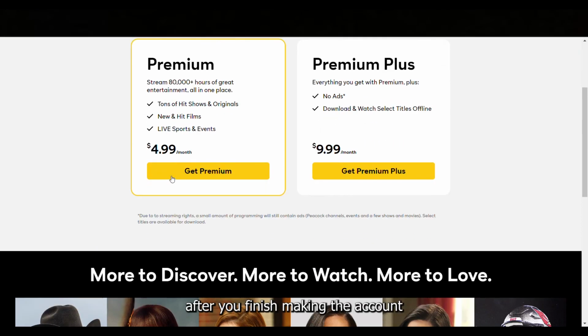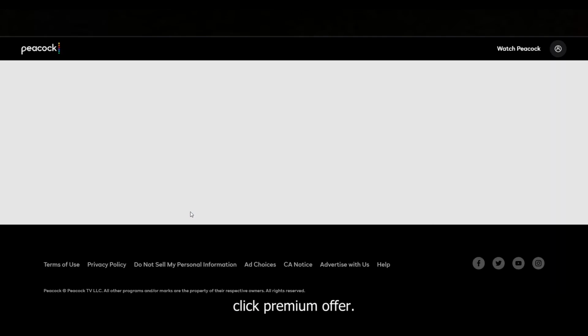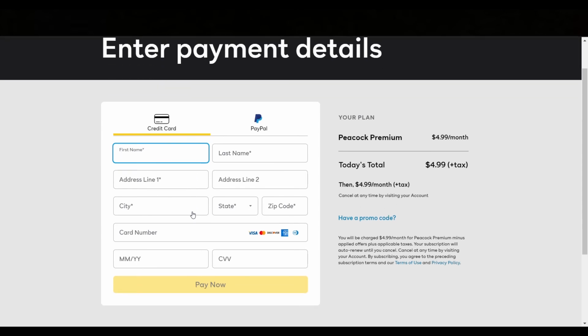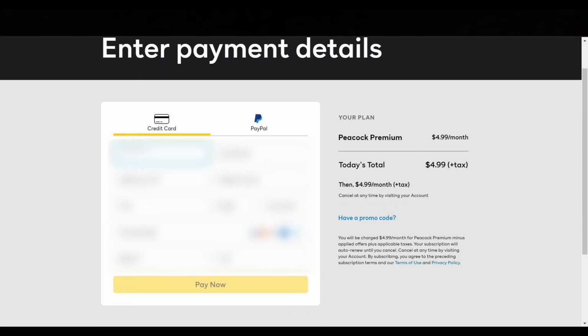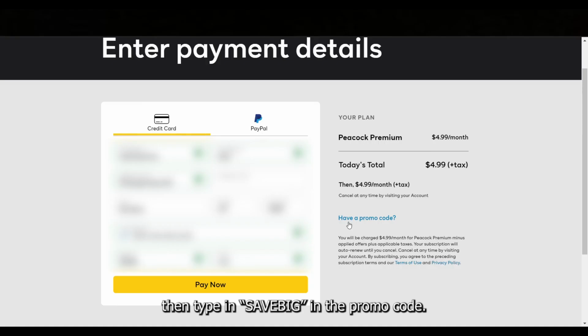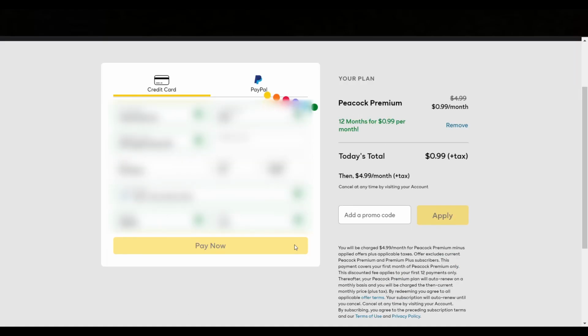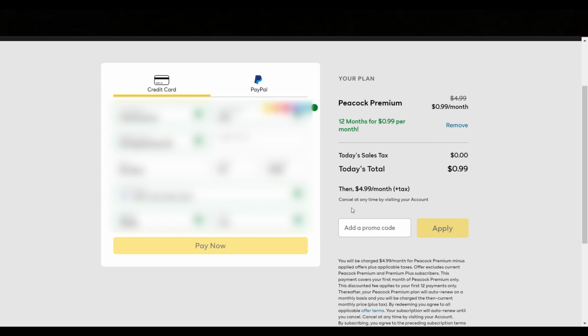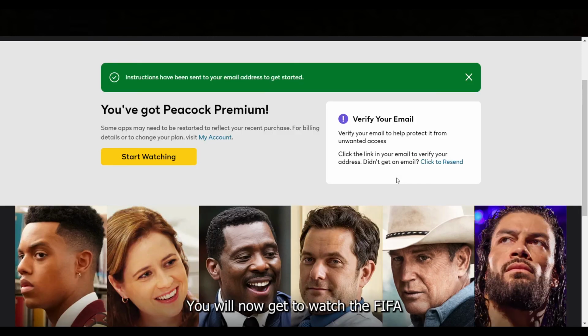After you finish making the account, click Premium Offer. Put in your card information. Then type in Save Big in the promo code. You will now get to watch the FIFA World Cup 2022 for just $1.